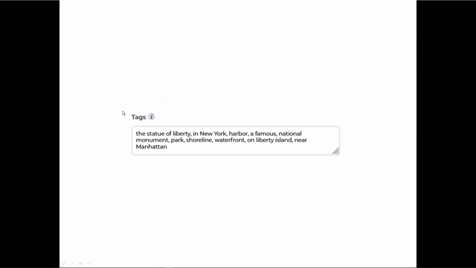So let's have a look at our tags again and see how we could have actually written them if we'd been a bit smarter at the start. We could have written the Statue of Liberty in New York Harbor, a famous national monument on Liberty Island near Manhattan. These simple words help us a great deal in Redbubble to get our designs found, and also to be found in places where there's a lot less competition.